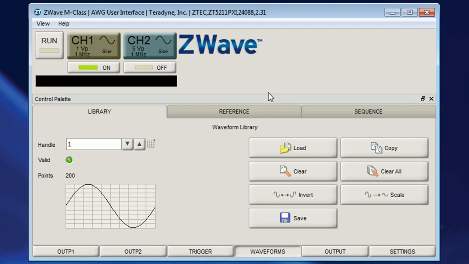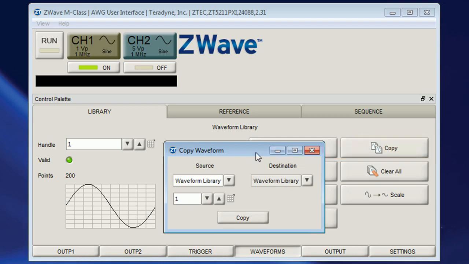The Library tab allows you to view the waveforms belonging to specific handles. You can see how many points the waveform has, and preview the shape. On the right are buttons to add or manipulate waveforms in the library. Clicking on the Load button allows you to load an arbitrary waveform from an external file. Clicking on the Copy button opens the Copy Waveform dialog box, which allows you to copy waveforms from a number of sources, including the output channels, the reference channels, or other waveform library locations.